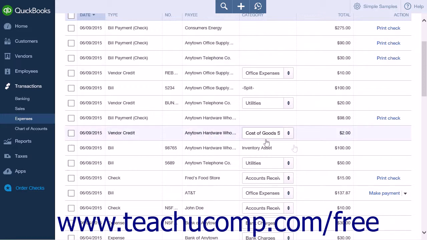The Action column will contain any actions you are able to perform on the item. For example, if you have an unpaid bill, the Action column will contain a Make Payment link that you can click to automatically create a bill payment within the Pay Bills window.